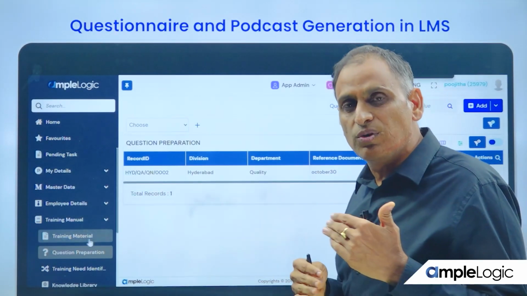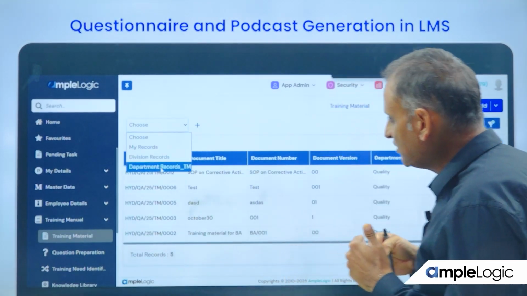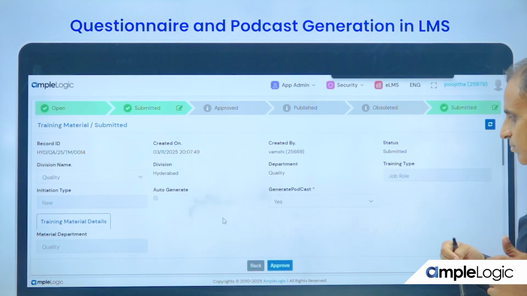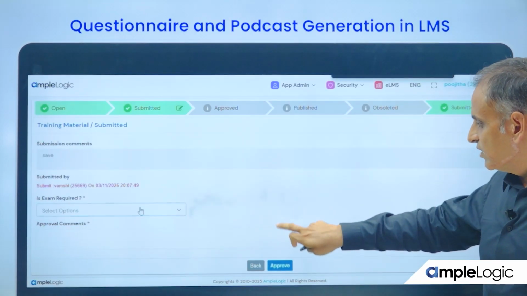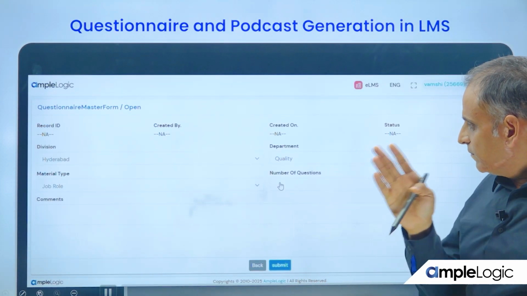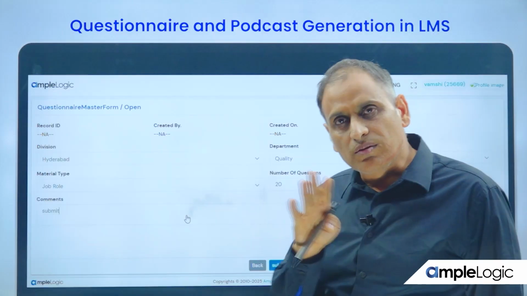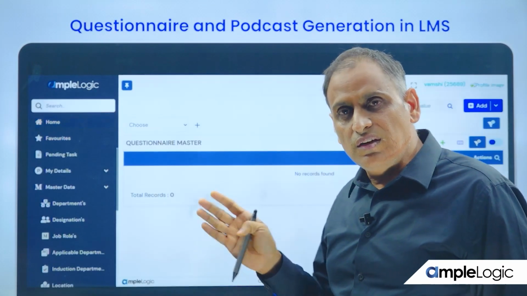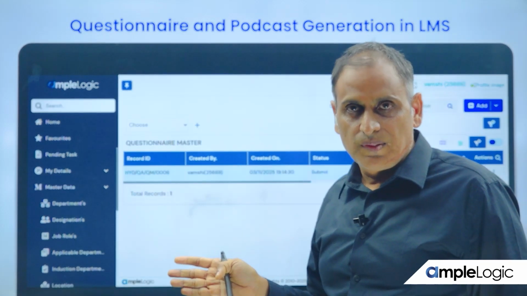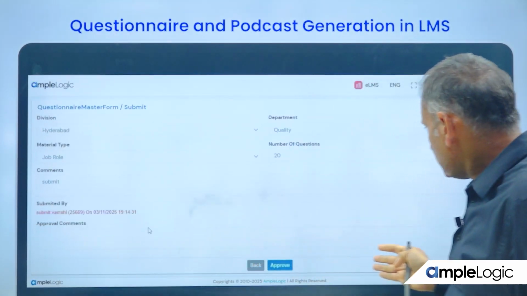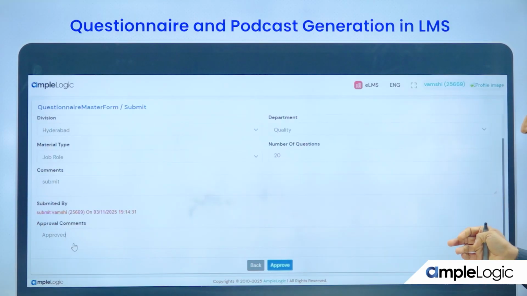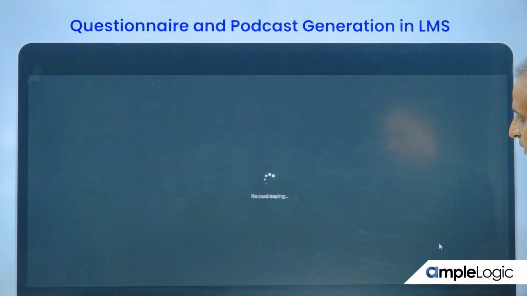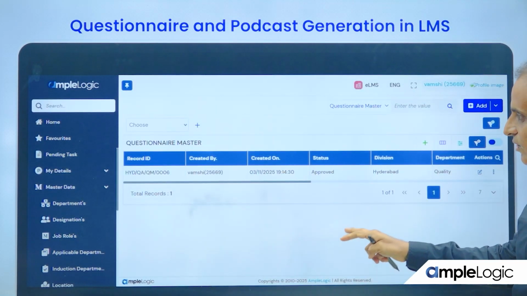Now the user can make the required changes if they want. That's the scenario. If in the same document I want to generate a podcast, it can generate a podcast also. I'm just doing this once again, repeating, so you can see it.